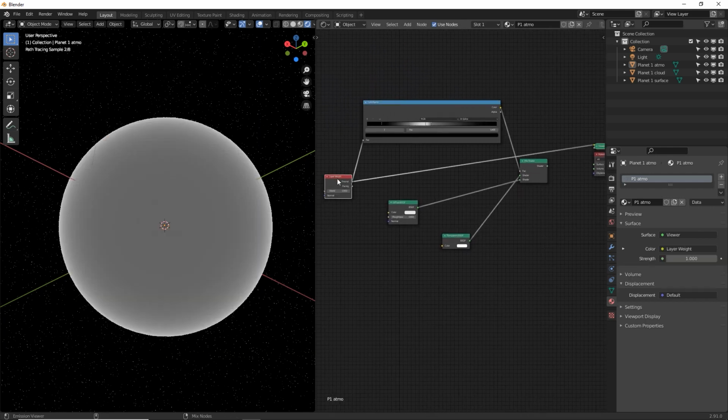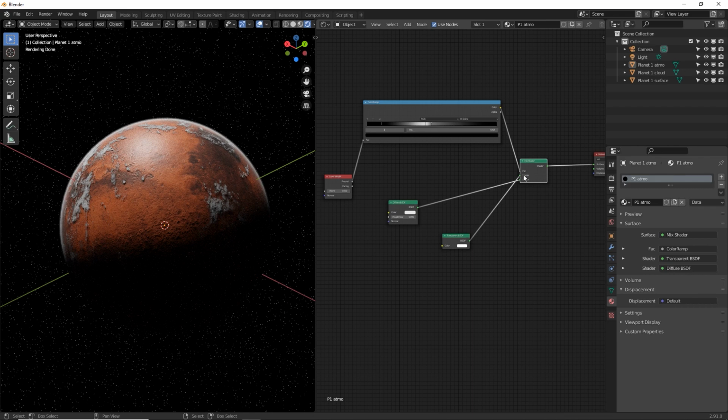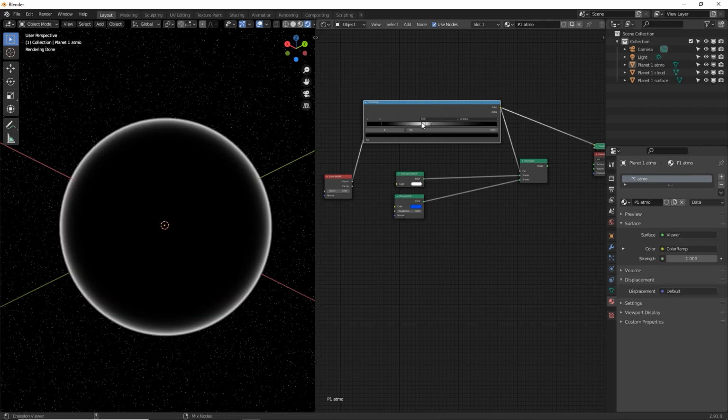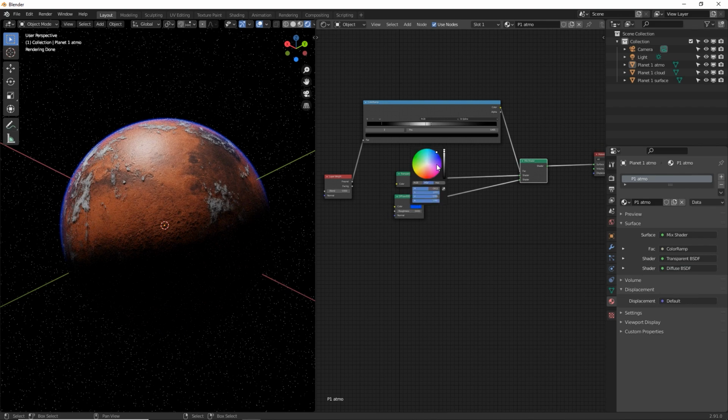Okay, so the Fresnel is giving us this. The gradient is giving it contrast to look like this. Is plugging into here as the mask, which is giving us a mix of diffuse, which is this guy, I'll give it a color, blue, and transparent right here. See, these two guys are getting mixed by this circular gradient. So we can change the atmosphere color by, of course, giving it a diffuse color.